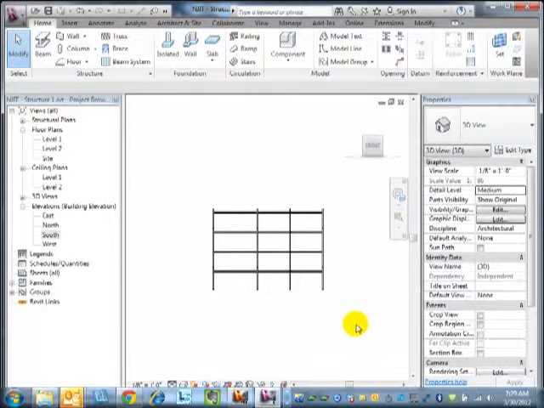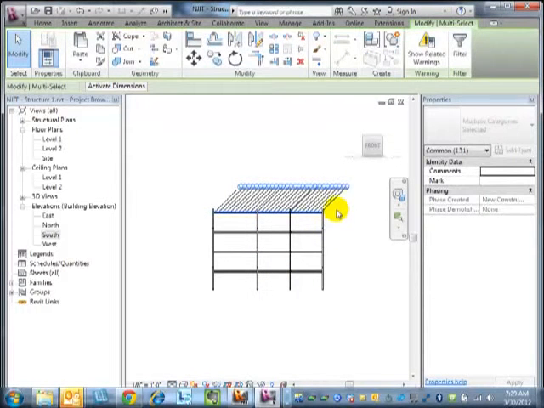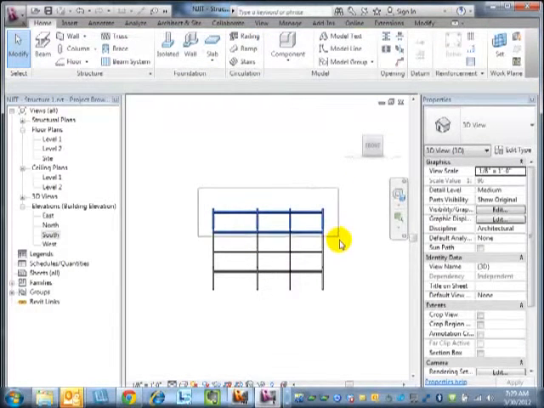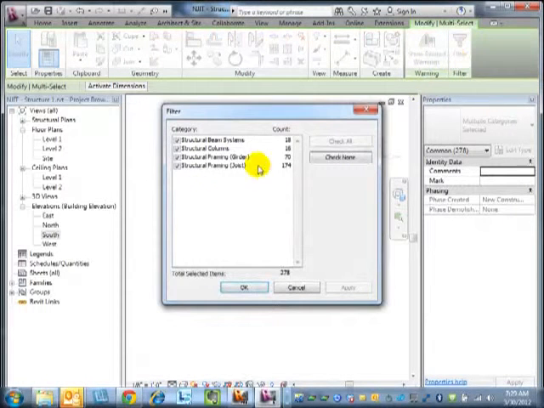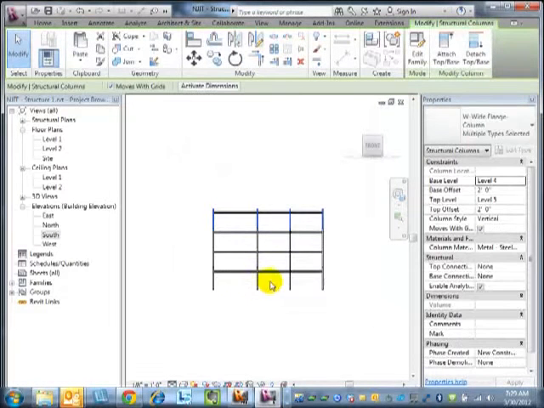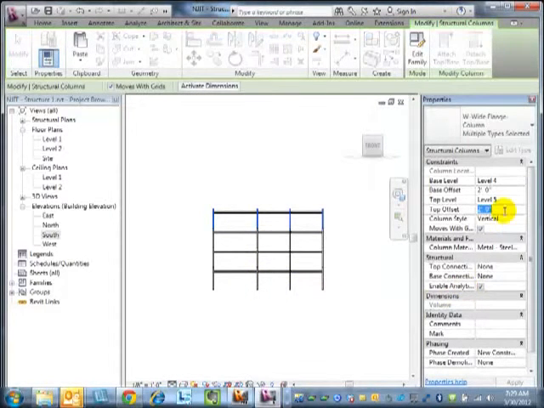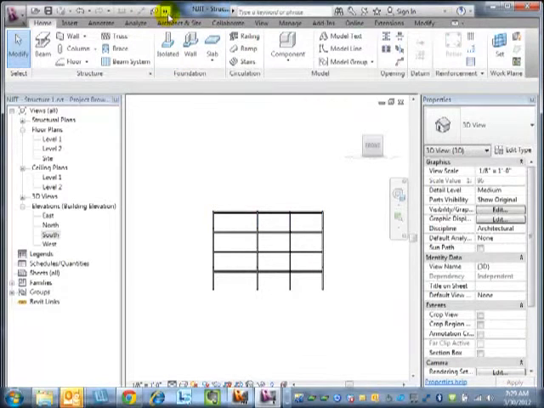Yeah, for that top offset on the roof, we could just say, in the property box, extend to make that offset 0 and extend it just to the roof level. So let me just get the columns. And for these, the top offset will be 0. Okay. And now, we have a pretty good looking structure.